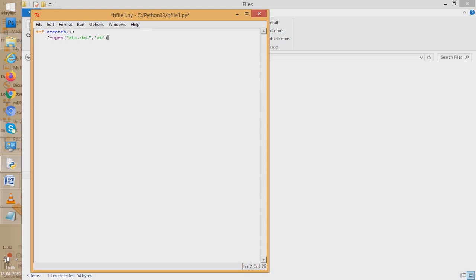So I have said I want to open a file. The file is the abc.dat file, which is going to be opened. It is a brand new blank file as W mode has been used, and that file is binary. How can we say that it is binary? By this B which is written here, which shows that the file is binary.